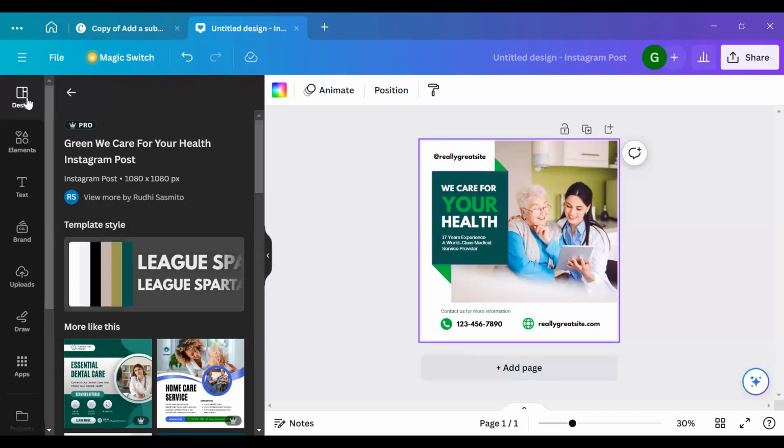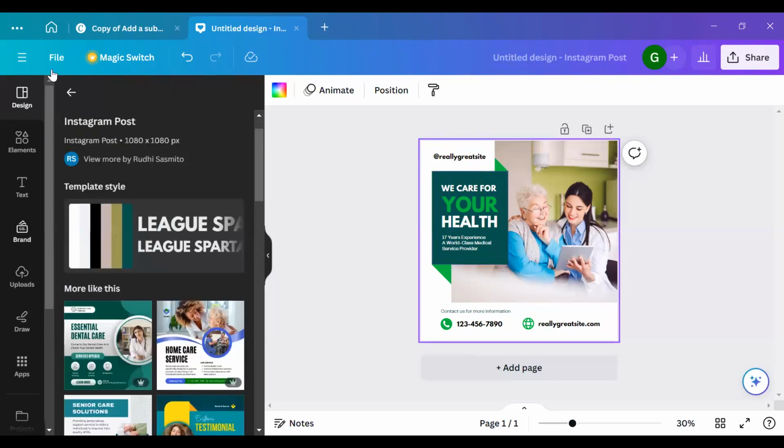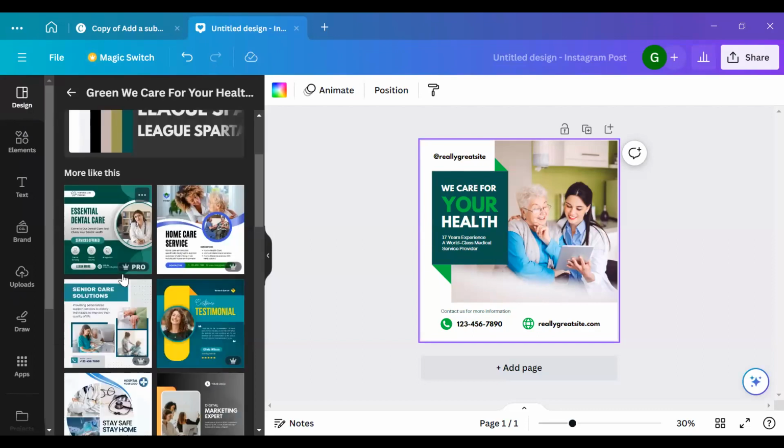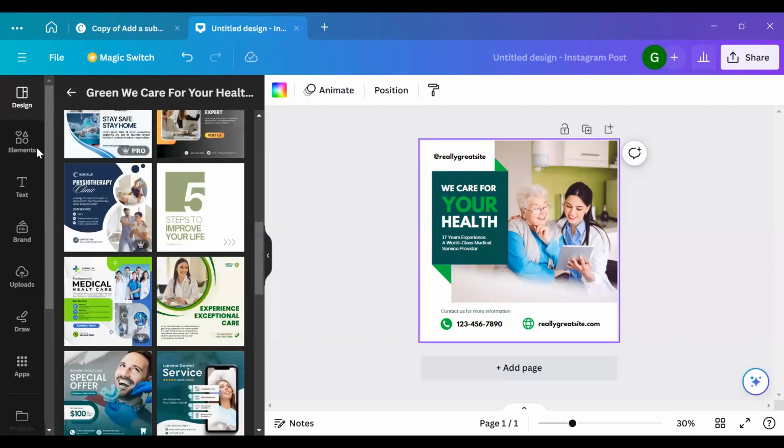And under design, we will come towards the extreme left. You see there are some things here: design, elements, text, brand, uploads, draw, apps, projects, photos, background, etc. These are the main go-to areas. If you want to get templates, you come to design. Click on design. It will give you a vast number of templates, and now I'm going to elements.